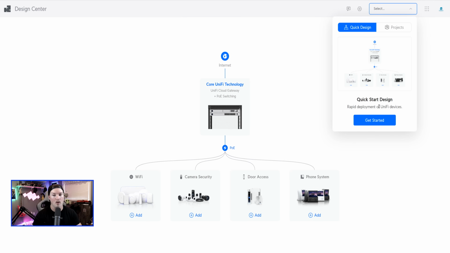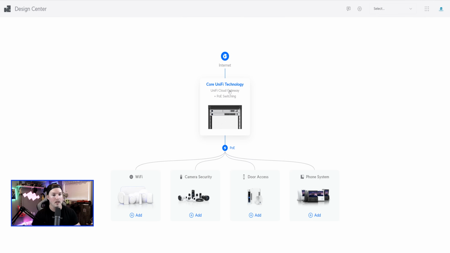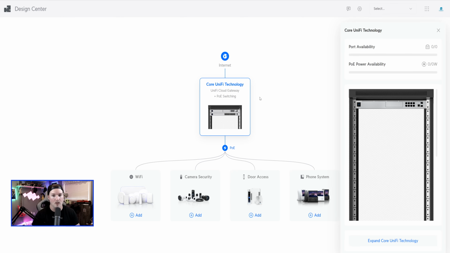So it's a rapid deployment of Unifi devices. We can see that we have our core Unifi technology. If we click on that, it's going to show us a few things. It's going to show us our port availability, the PoE availability, but we don't have any switches in there currently. We could expand the core Unifi technology if we click here. We could put the LTE internet backup, redundant power supply, or additional switching capacity.